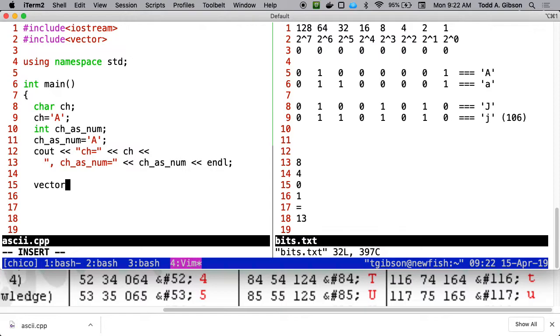Give the vector a name. We'll call this floaty. And then, so... I think you're on the right track.